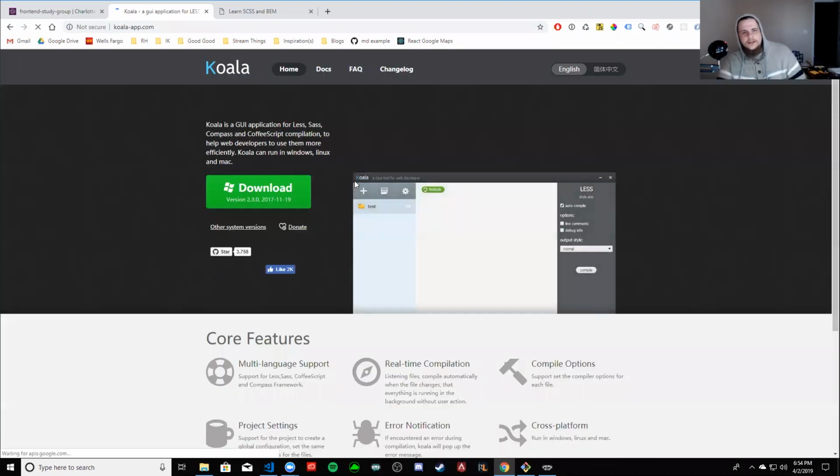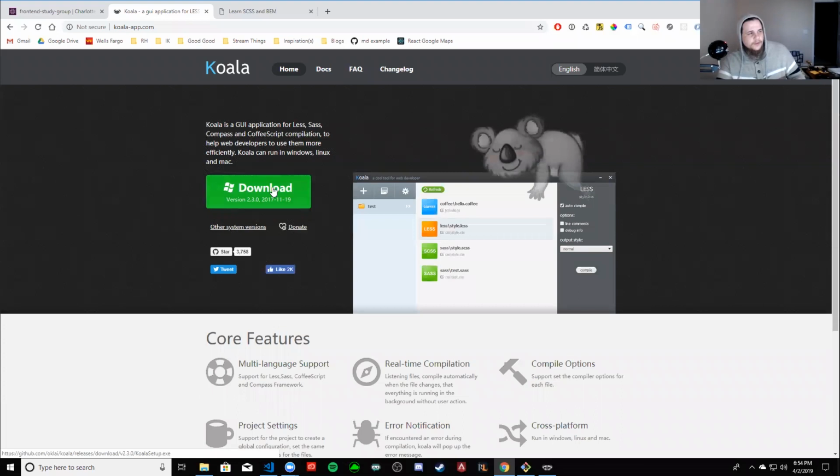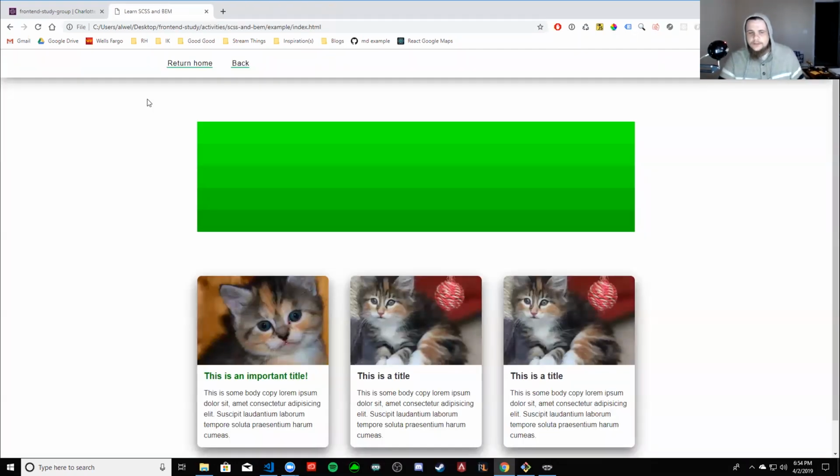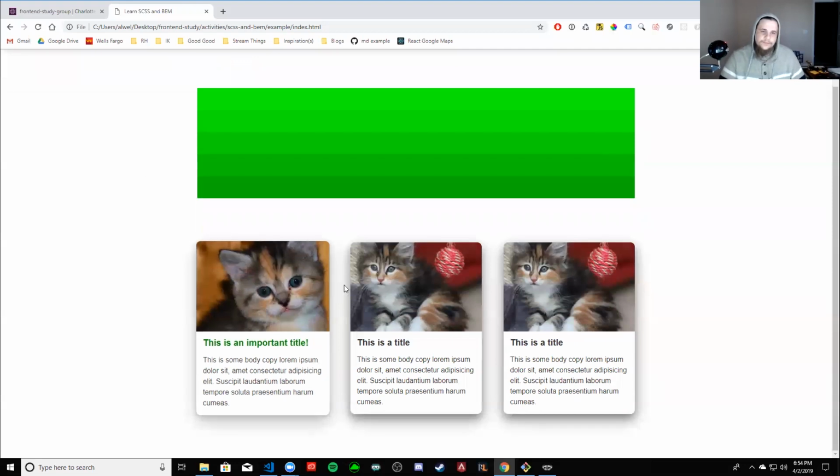Click this Koala link, and then go ahead and download this. It works on Linux, Windows, and Mac. I don't think it's a big download. Shouldn't take you very long. It's very simple to use as well. I'm gonna go over it, but download that, and that's what we're gonna use to compile the SCSS to normal CSS, because that is what we use.